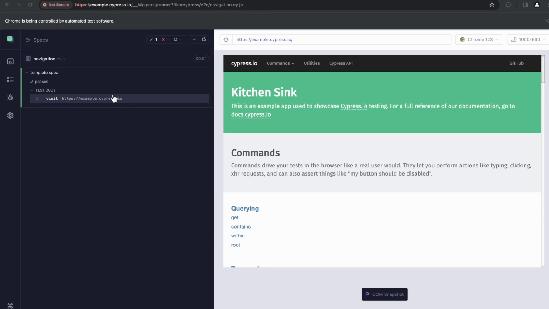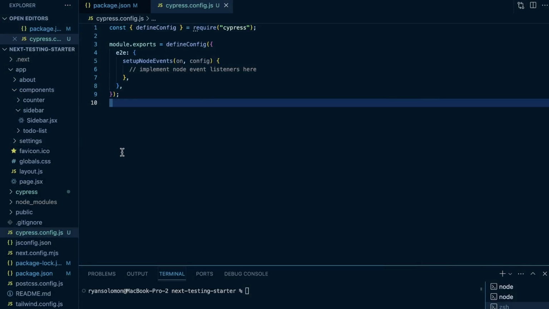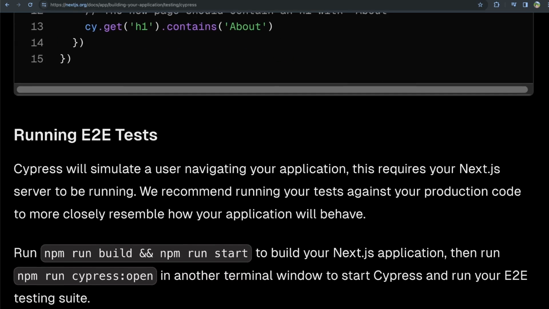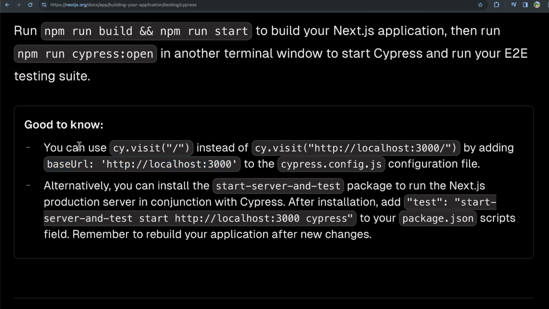So you can see it just set up this example test to where it went to example.cypress.io, but as you can see, this is not actually testing our own application. We actually want to test localhost 3000 because our project is now running on localhost 3000. But you can see here in the Next.js docs that it recommends that you can use cy.visit and then a relative path instead of HTTP localhost 3000 by adding baseUrl HTTP localhost 3000 to the Cypress config file.